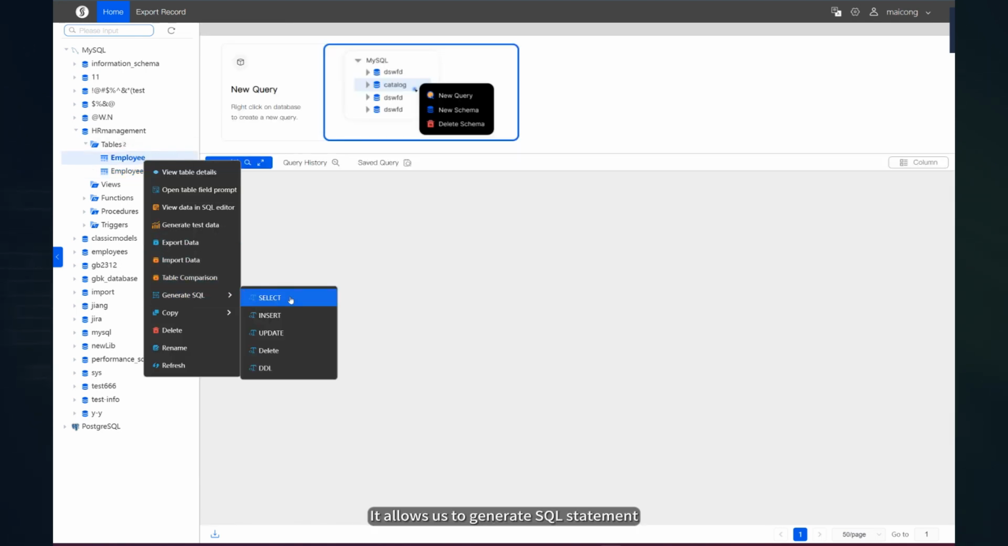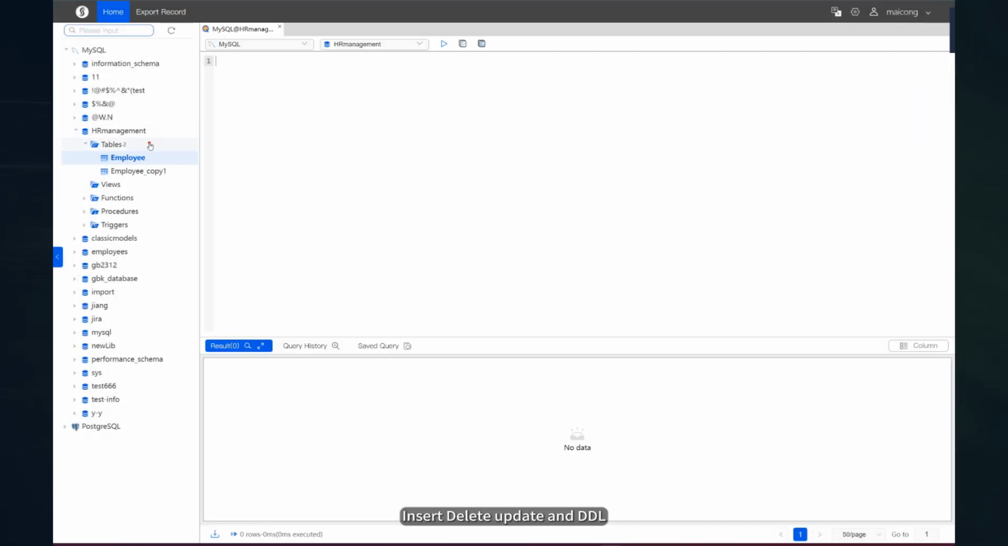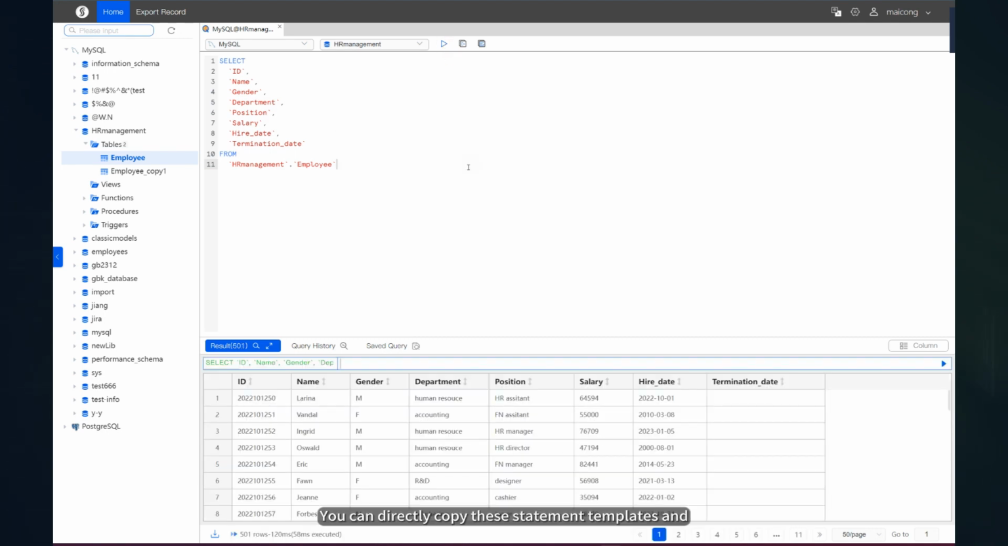It allows us to generate SQL statement templates for various operations, such as select, insert, delete, update, and DDL. You can directly copy these statement templates and use them in the editor.